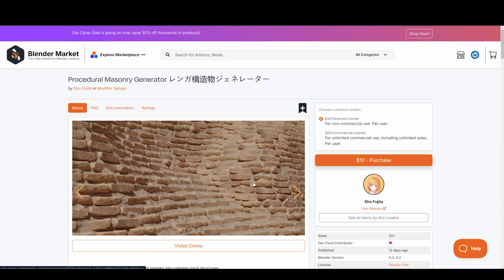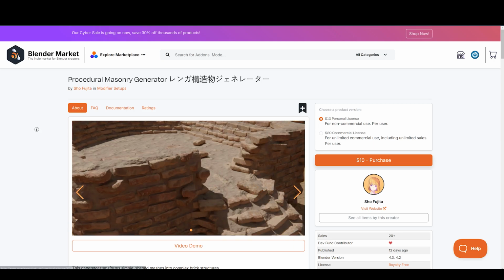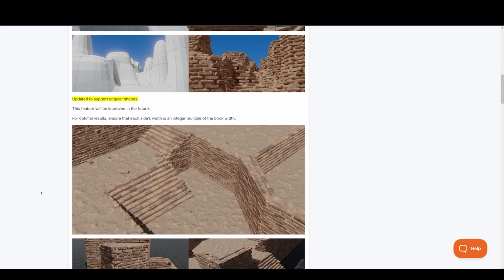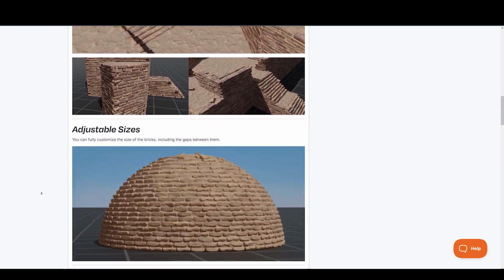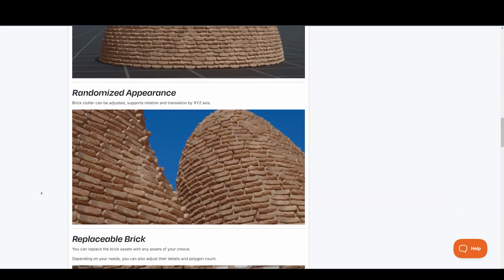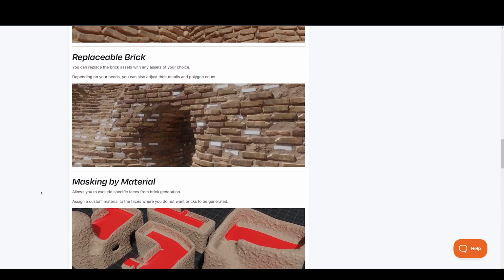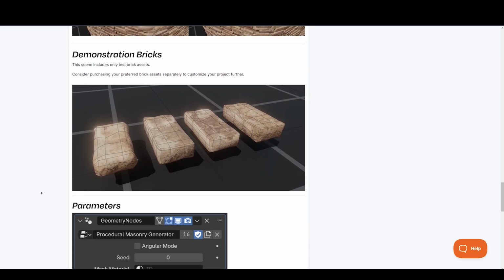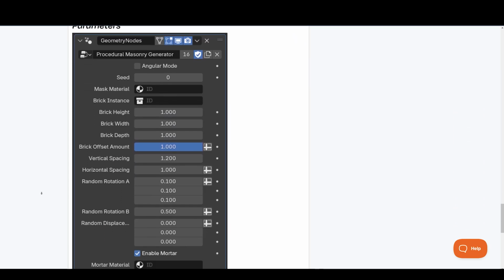Procedural Masonry Generator. This generator transforms simple shape meshes into complex brick structures. You can fully customize the size of the bricks, including the gaps between them. Brick clutter can be adjusted. You can replace the brick assets with any assets of your choice. You can mask the areas where you don't want bricks, and a lot more.